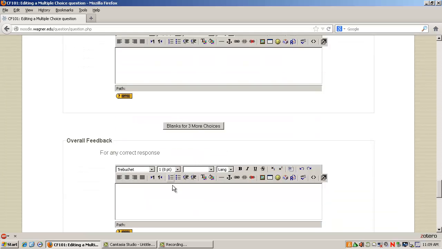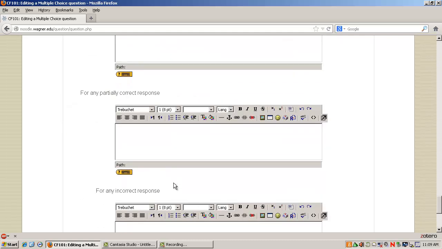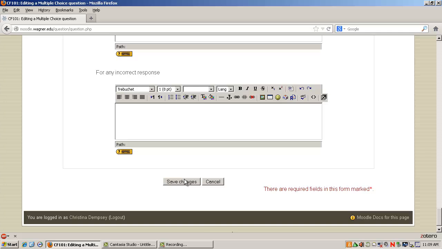The next section here says overall feedback. Since we already provided what we would like the feedback to say when creating the answers, I'm going to leave this blank. But you can write here for any correct response specific feedback, and for any partially correct response, if you choose to give partial credit, feedback here, and for any incorrect response, you could write that feedback here, and it will provide that feedback accordingly depending on the answers.